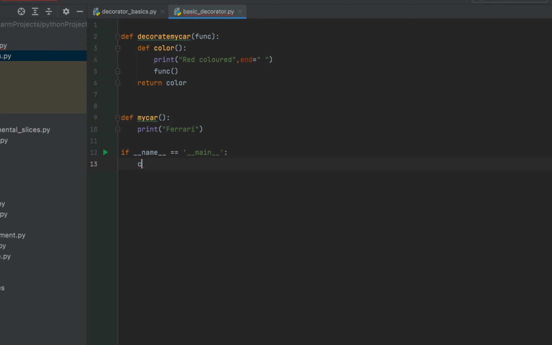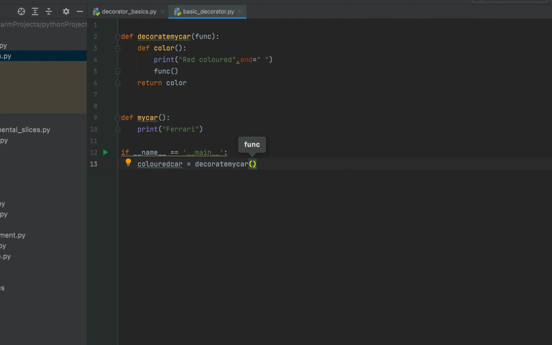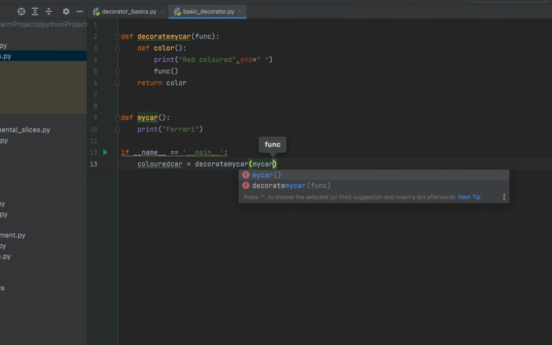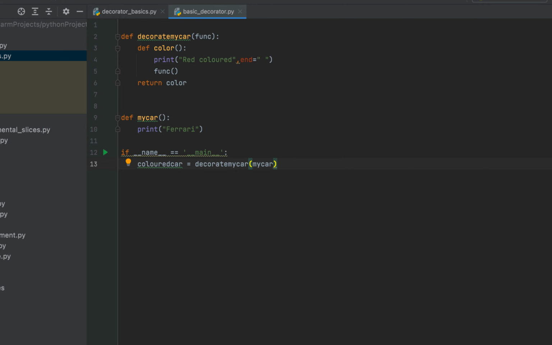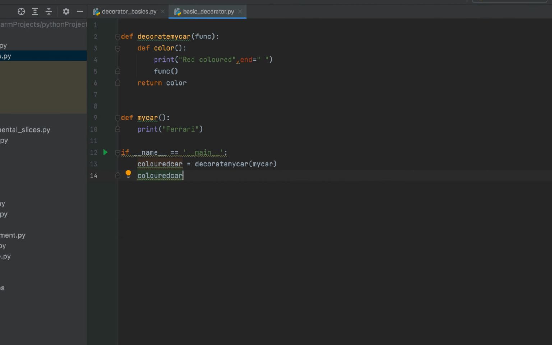So I'll create a variable. I'll call it colored car, followed by an equals to sign. I'm going to call my decorate my car function, and I'll pass the my car function, which is my ordinary function. And then I'm going to call the colored car function.